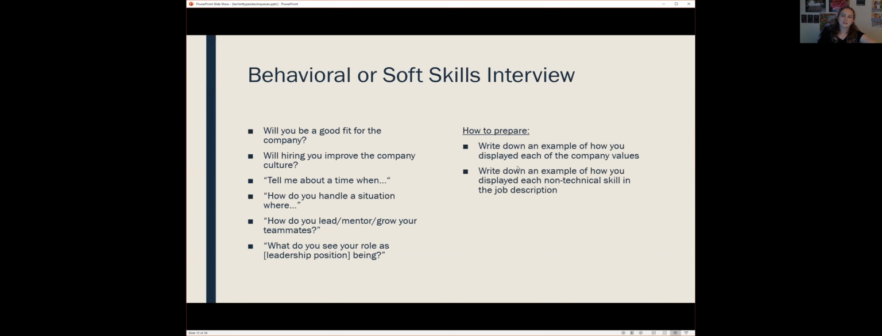The other one is the same thing with the job description. For any non-technical bullet point, do the same thing. If there's a bullet point that says mentorship, you want to say, okay, I have to get an example of mentorship. That's how you can prepare for these. And I've never been in an interview where they just randomly have this question that's not related to either the company values or the non-technical side of the job description. So even though this one is kind of non-specific, it's definitely something you can prepare for.